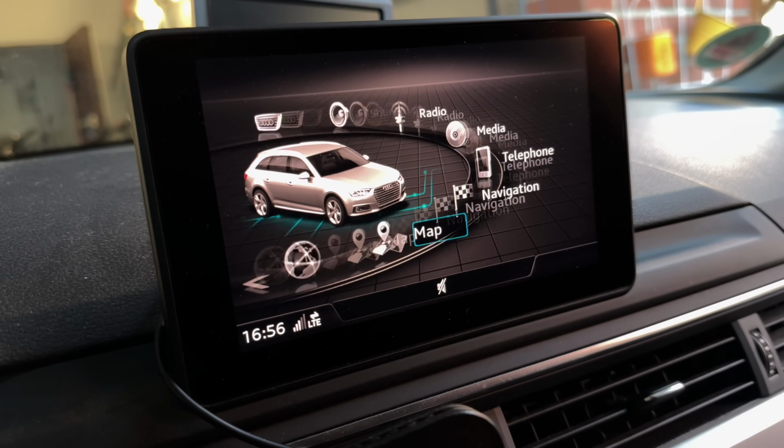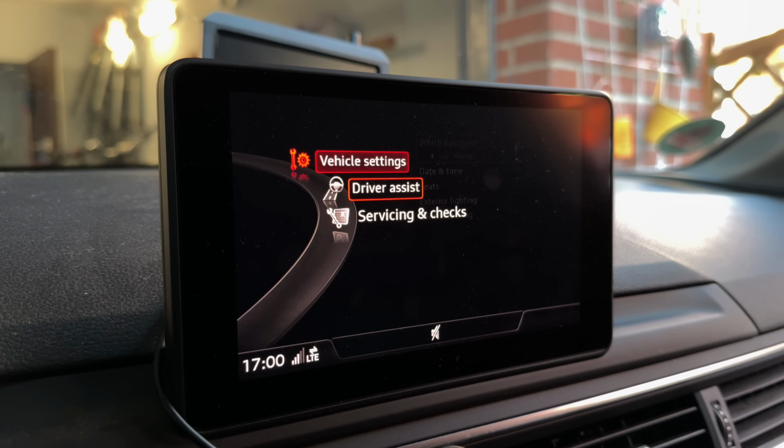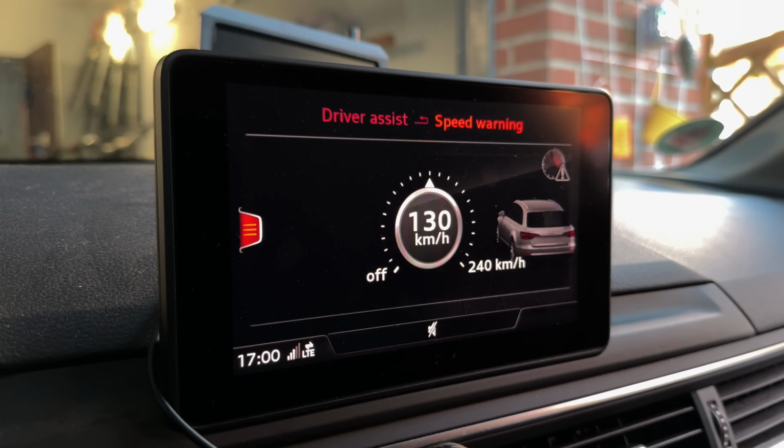So now let's perform here a clear setup of our car, interior and additional parts of our car. So we navigate now to car settings. You switch to the drive assistance. You can see you can choose speed warning.